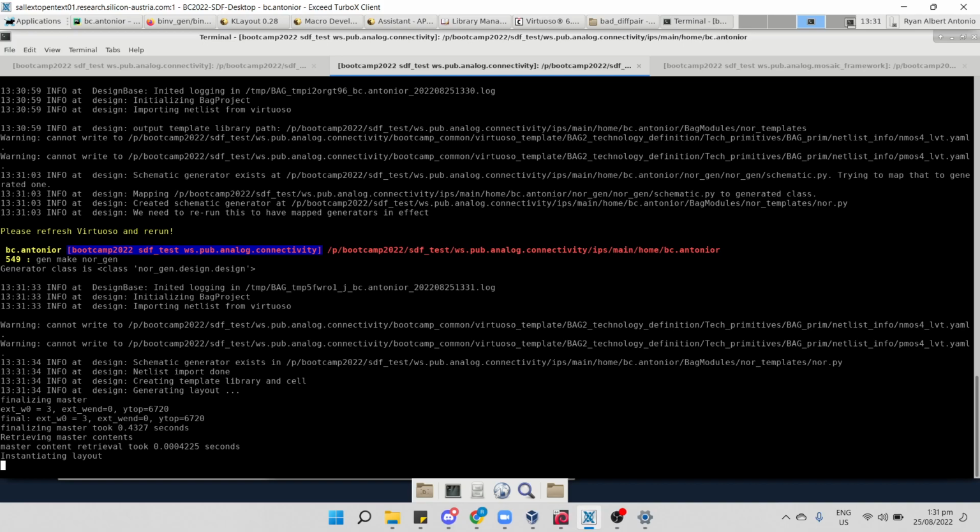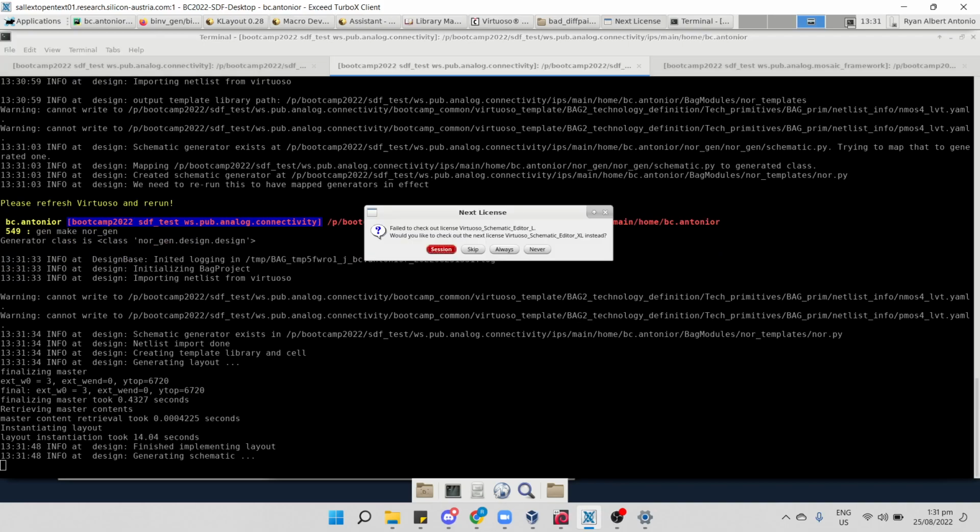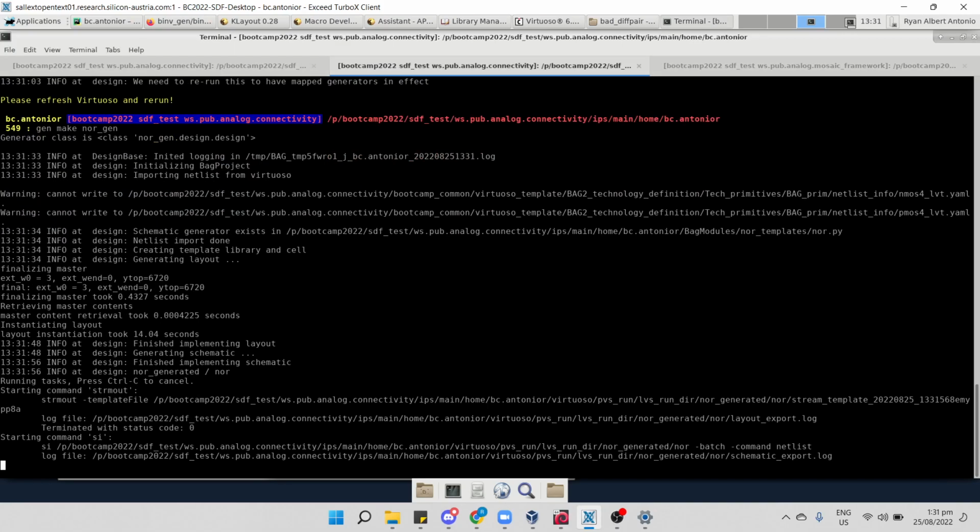But I will cheat a bit because, since I was new in this layout stuff, I took out all the dummies and I just placed the NMOS and PMOS transistors. Okay, that's pretty much it. While it's running, we can go back there anyway.